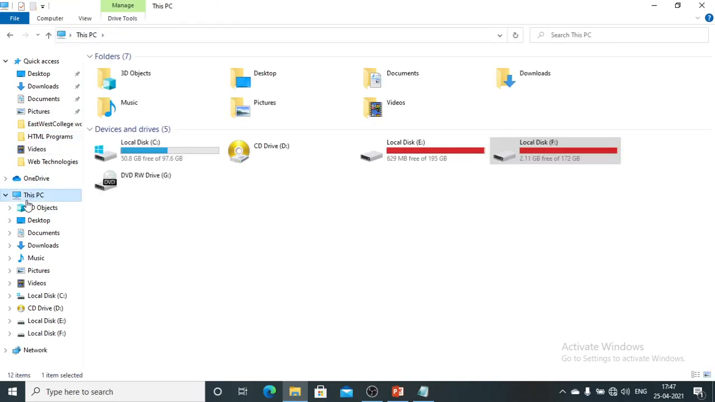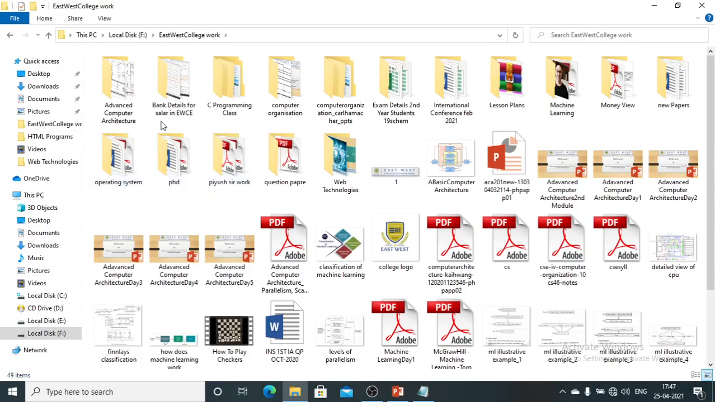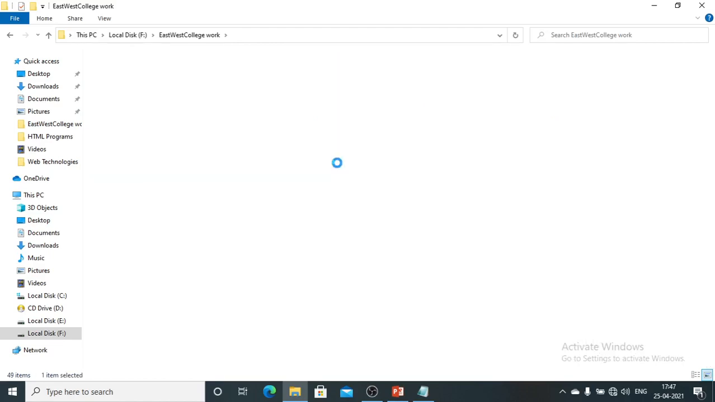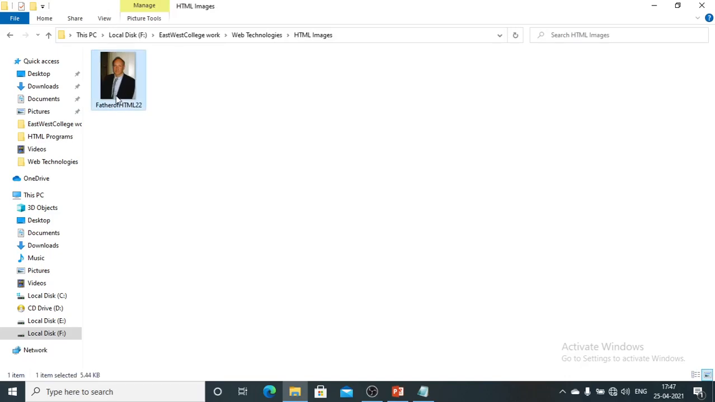Or else you can experience it. How can I open that? This is the F drive I am going to. This is the East West College work. I am clicking it, and here I have the web technology folder. In that I have HTML images, and I have my JPEG image, that is father of HTML22. The same path I have added here.